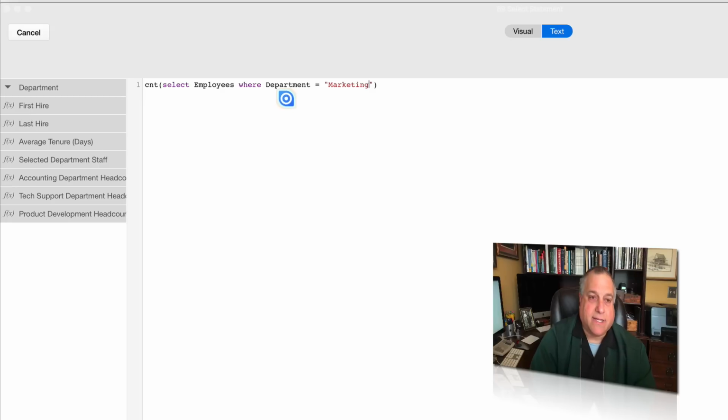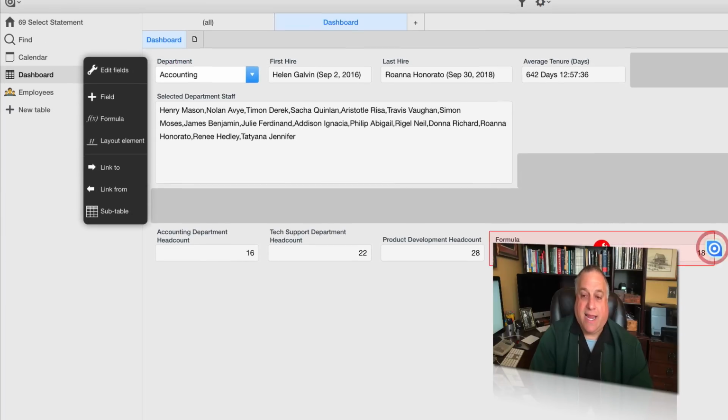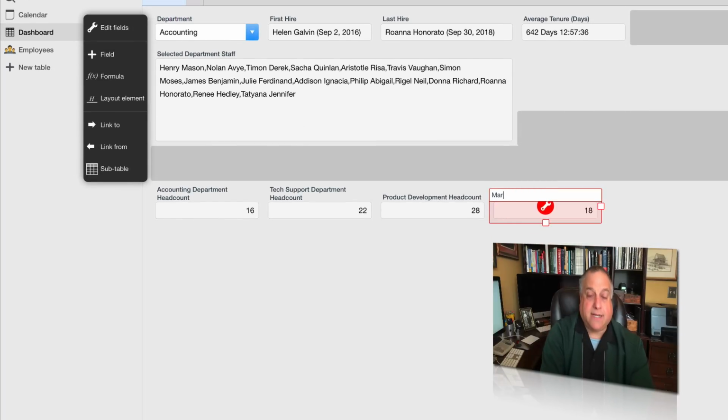The criteria to be included in this selection is your department must be marketing. You must be an employee in the employees table. You must be an employee in the marketing department, and if you are, you will meet the criteria to be selected into this array, and we're then going to use CNT, the count modifier or keyword, to count the number of records in this selection, and it happens to be 18, and this is my marketing department headcount.